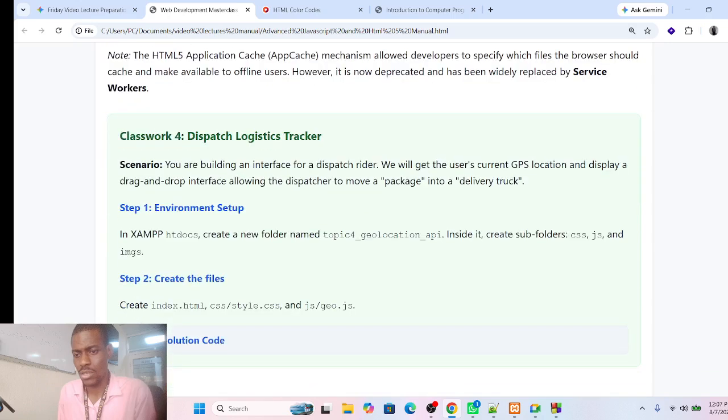Just to quickly rush through this, let's say you are building an interface for a dispatch rider. We'll get the user's current GPS location and display a drag and drop interface, allowing the dispatcher to move a package into a delivery truck.